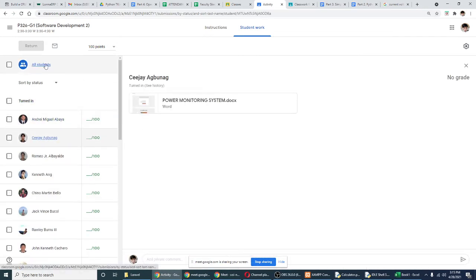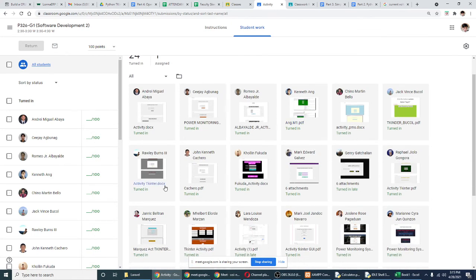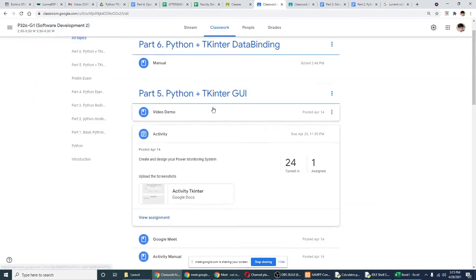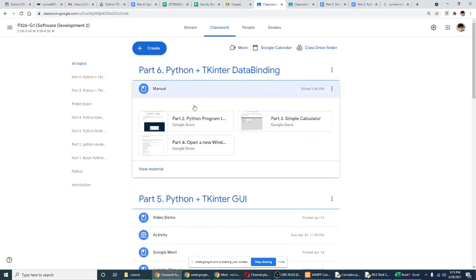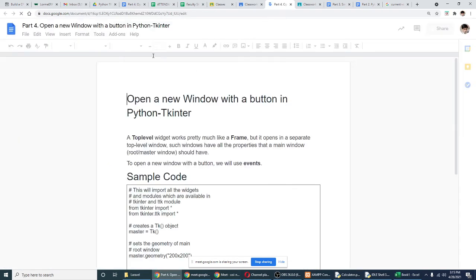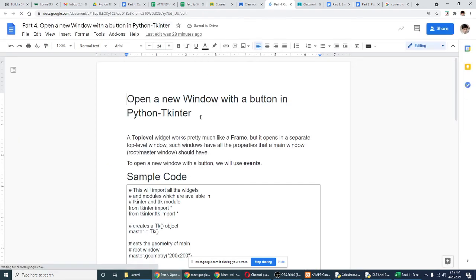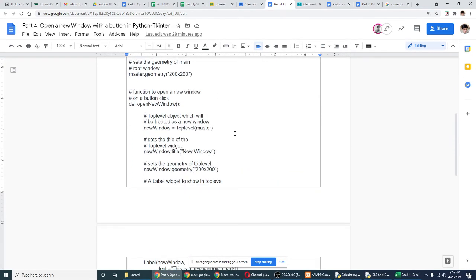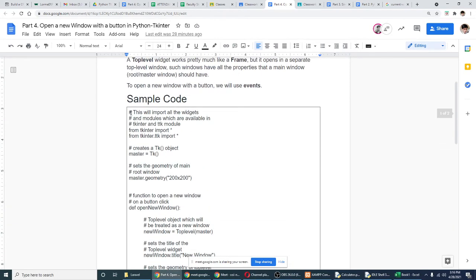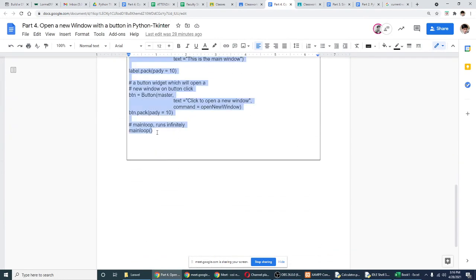Complete. Good. I have also my video demonstration, but then again, this is another topic. This will be our topic last week, how to open a new window with a button with Tkinter. Though you already did the activity, okay, let me just discuss this first.